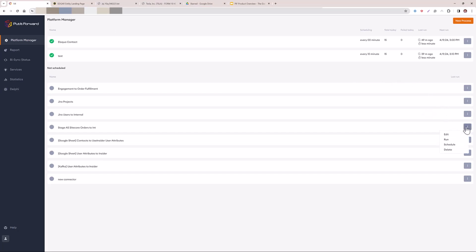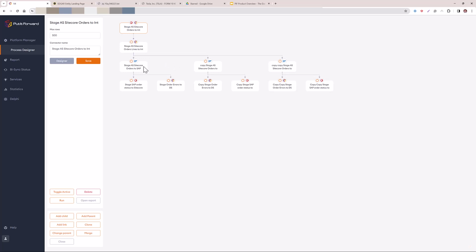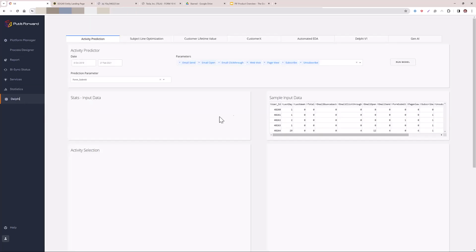Now, when we say a source system, these systems could equally be accessed from within Put It Forward. Here, we're going to take a quick look at the process designer that would control the flow of when and where you're going to be getting data from. And it can be from any of the hundreds of different systems inside Put It Forward.